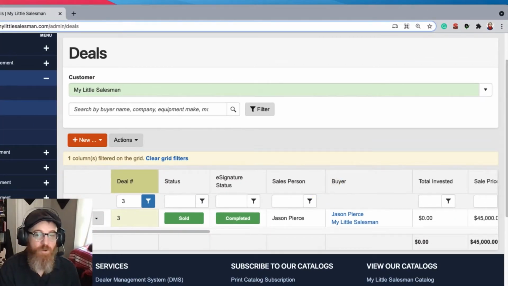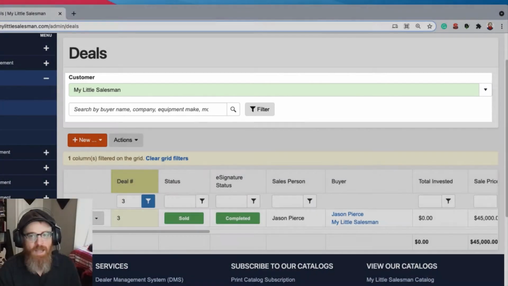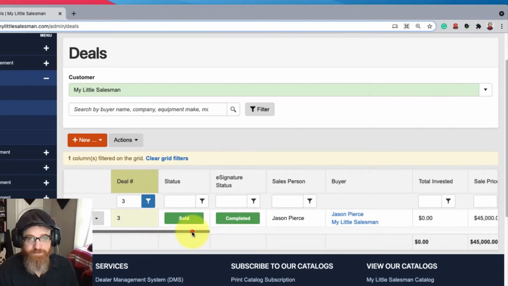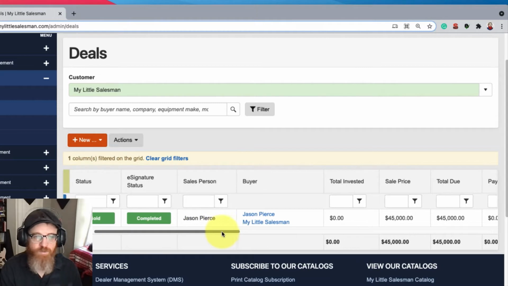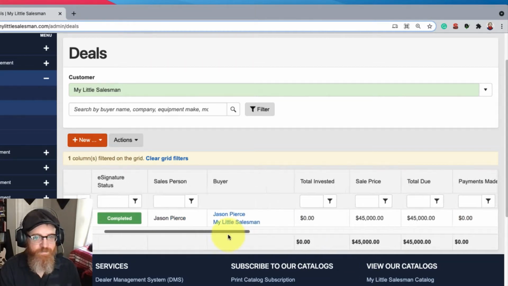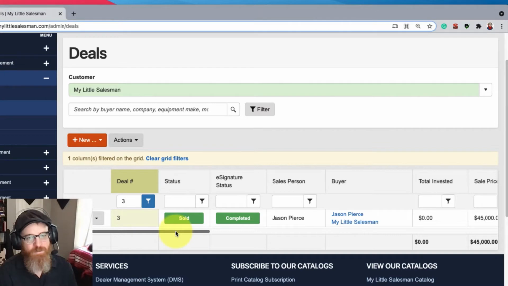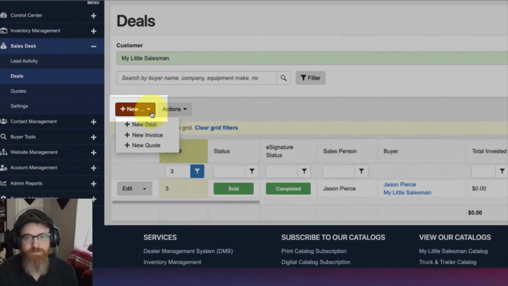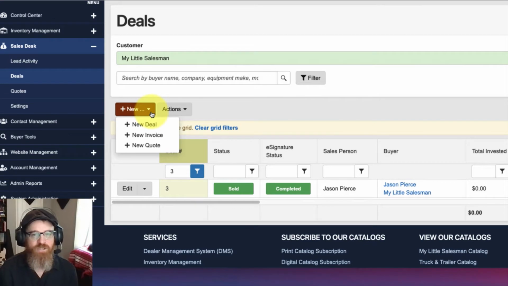On the table below, you'll see a full record of all of your established deals organized by customer, which can be changed at the top, and various key metrics at a glance, including the deal's status, salespeople involved, product information, and the like. If you haven't set up any deals yet, you can easily begin by navigating over to the red New button. When you click or tap on this button, you'll see a drop down that gives you the option to start a new deal, new invoice, or new quote.